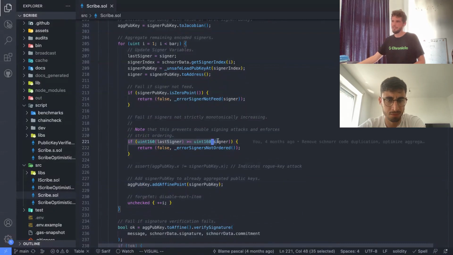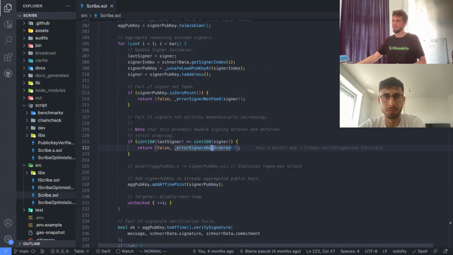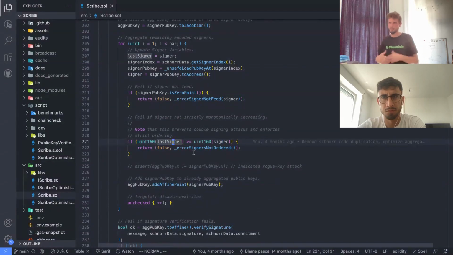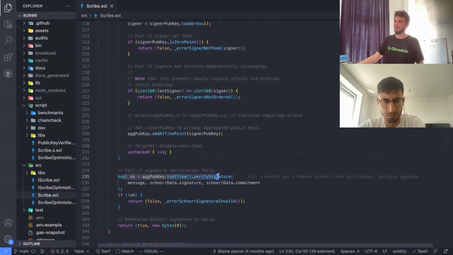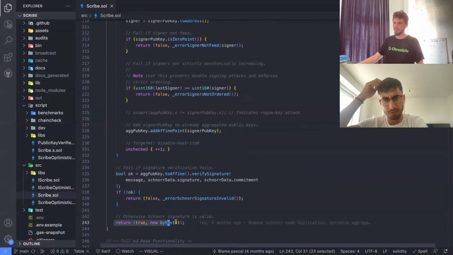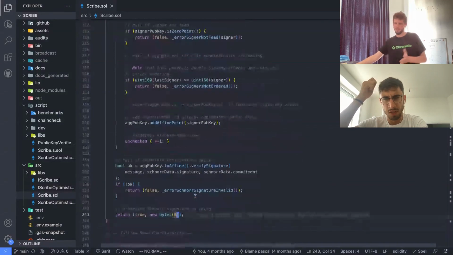We make sure here that every signer's address is strictly monotonically increasing, just to make sure that we don't have any double signing. And this is also nice because it enforces some strict ordering for the backend. So the backend is not allowed to give us the set of signers in every kind of order. They have one specific order that they need to give us, and it generally helps with debugging everything. And afterwards we verify the signature, and if it's okay, we return true.